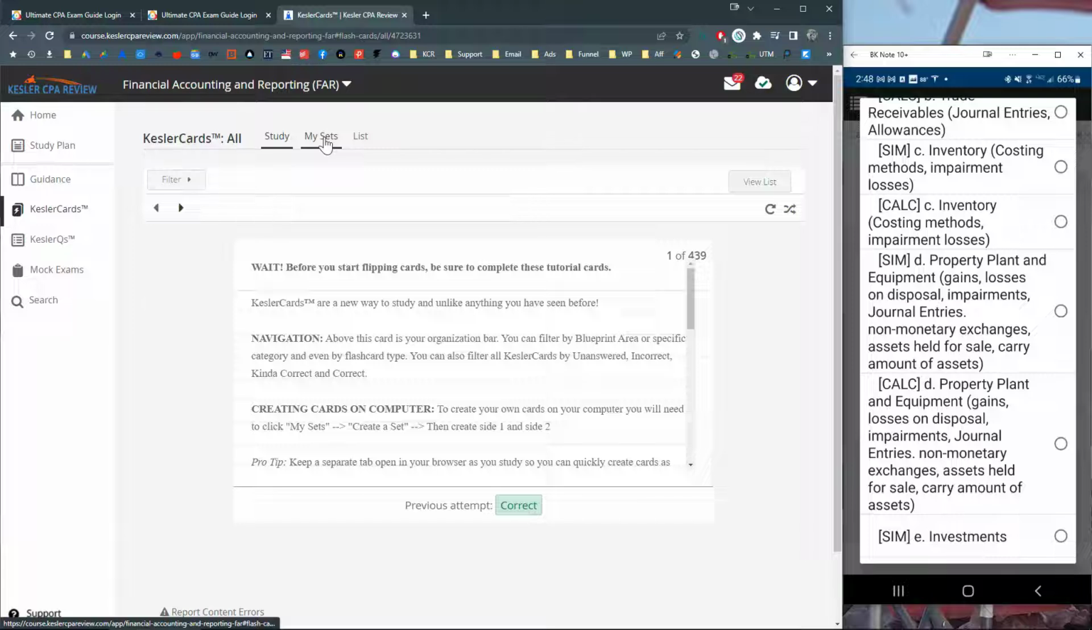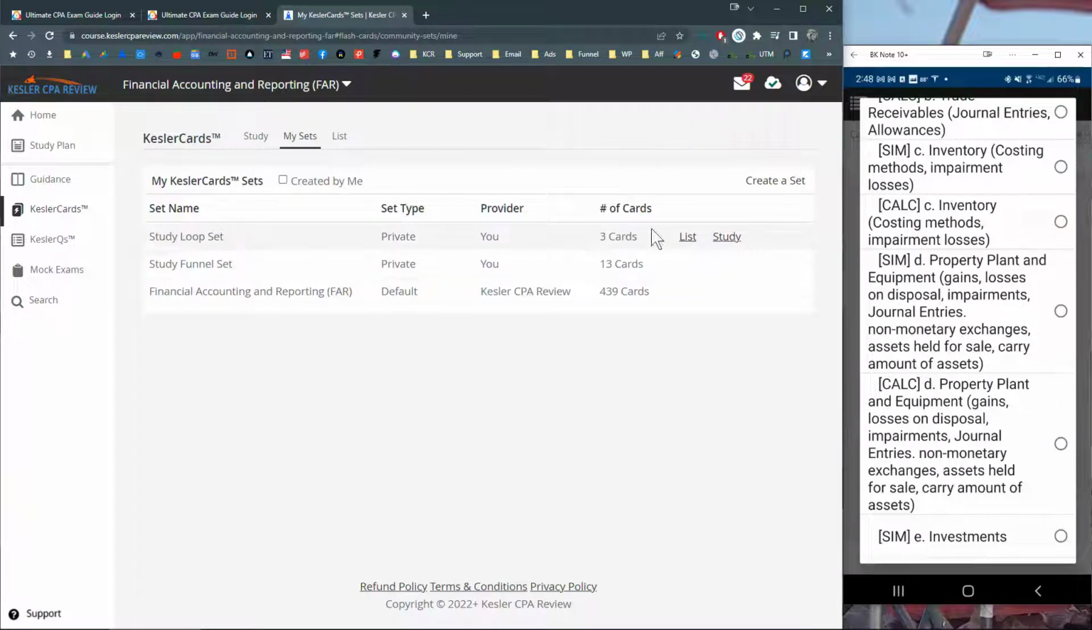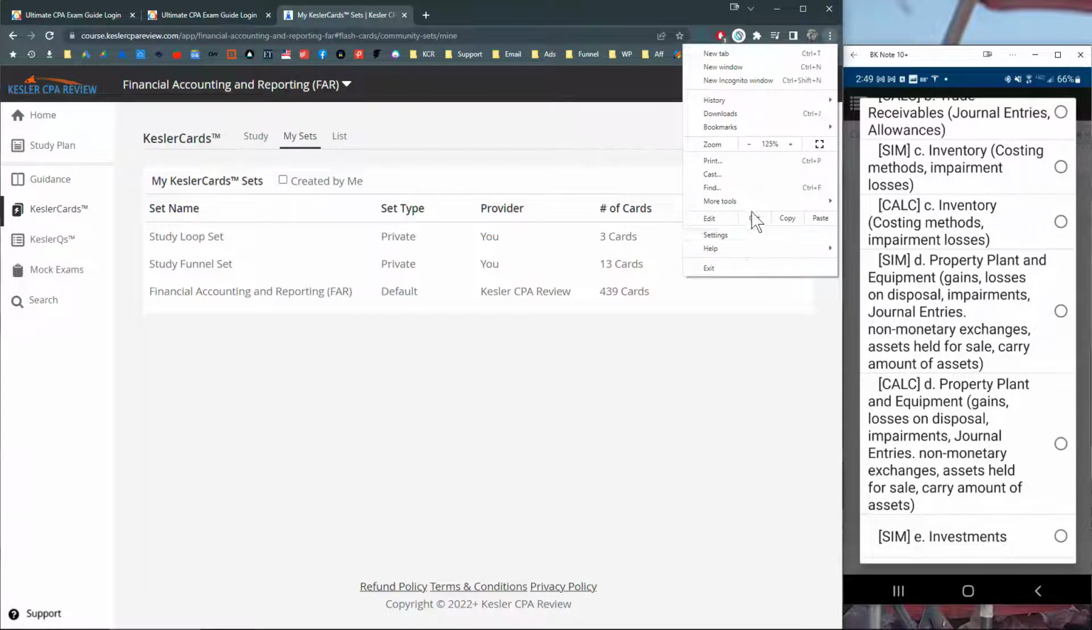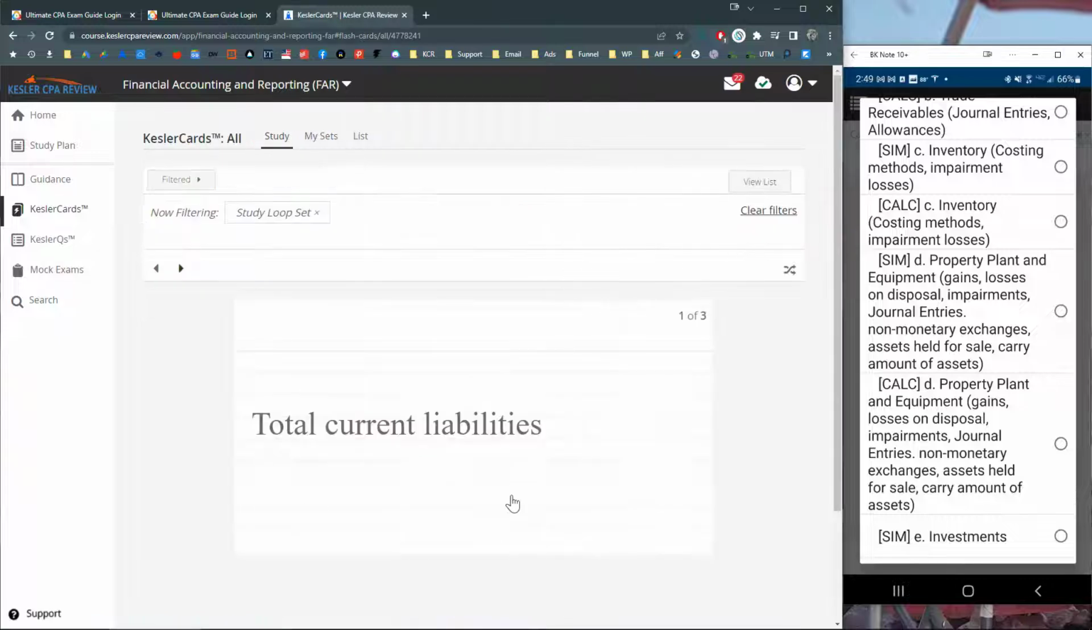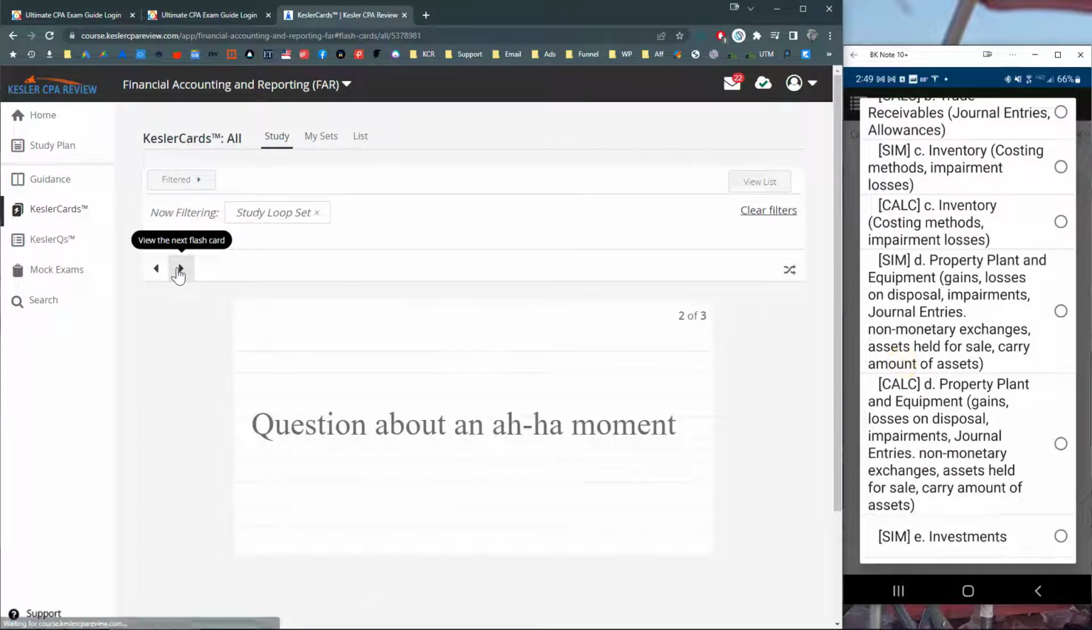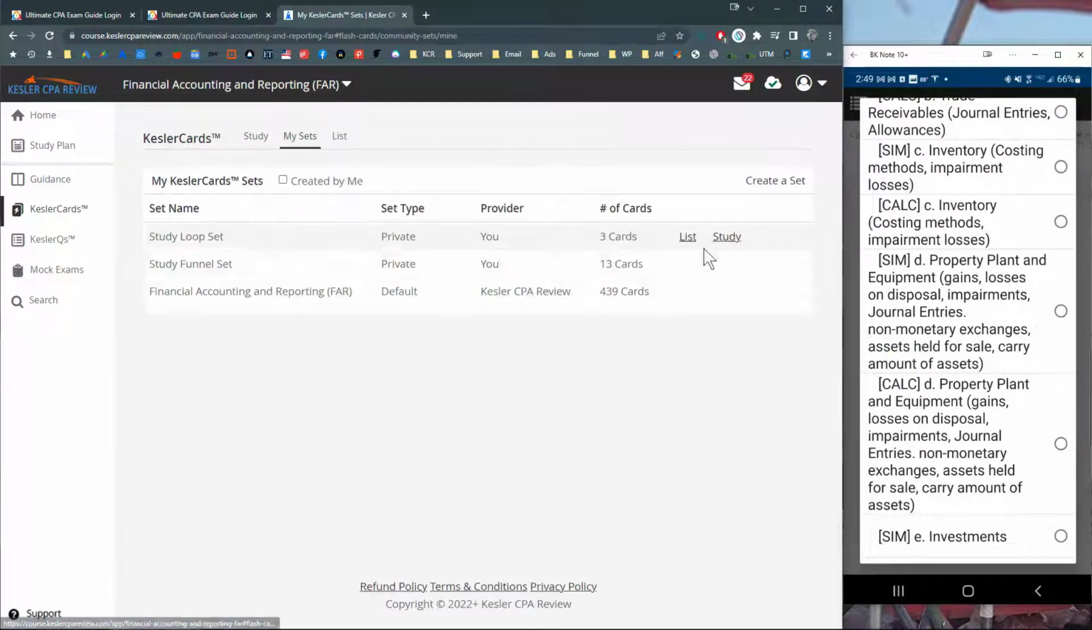The one thing you can't do, like I said before, is if you've created your own cards, you will have to go into your Chrome browser, and then in the little drop down here, there's an option to turn it to desktop mode. Then you'll want to log into Kesler CPA Review, and then you'll be able to get to this page where you can study your pre-made cards just like that. And then you'll also be able to create them. If you're creating cards, I do recommend that you use your computer for that piece of it. It's just a lot easier.